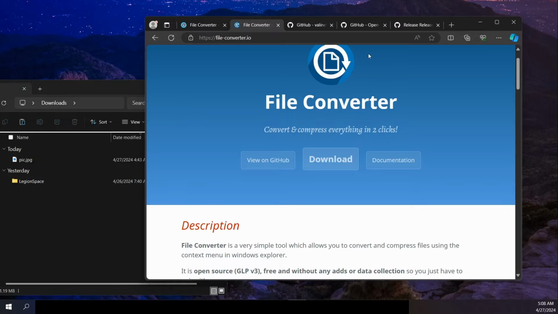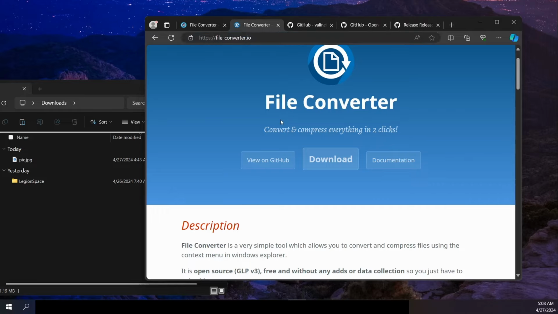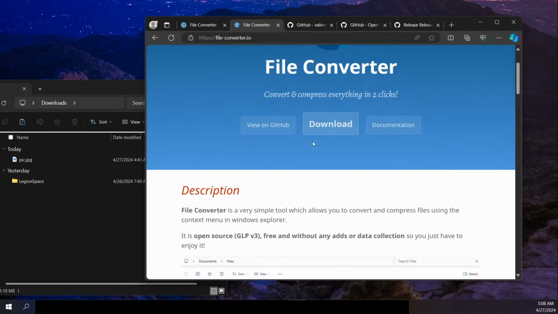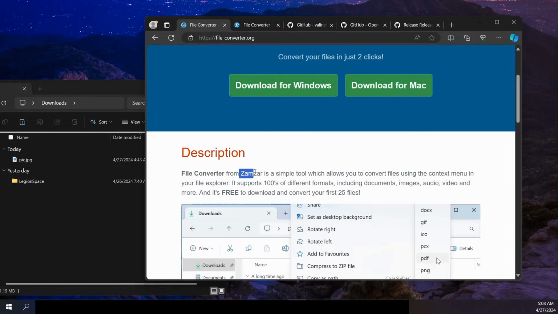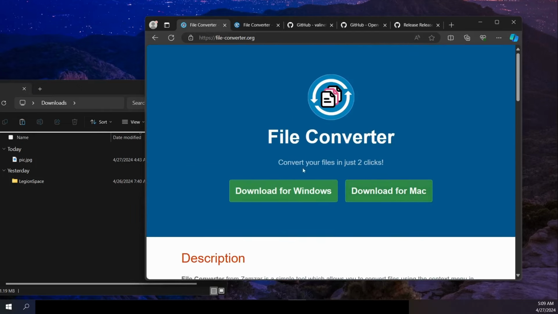The first bit of software is File Converter, and I want to almost use this as a PSA to tell you, do not get it from fileconverter.org, get it from fileconverter.io. Fileconverter.io is the open source free version, no pop-ups, no nothing, it just works. Fileconverter.org is some company, Zamzar, that took the open source project, put their own little PNG on it, and they also give you a bunch of pop-ups and stuff on your computer. It's not technically a virus, but it's damn near close to being one. Make sure you download it from .io.